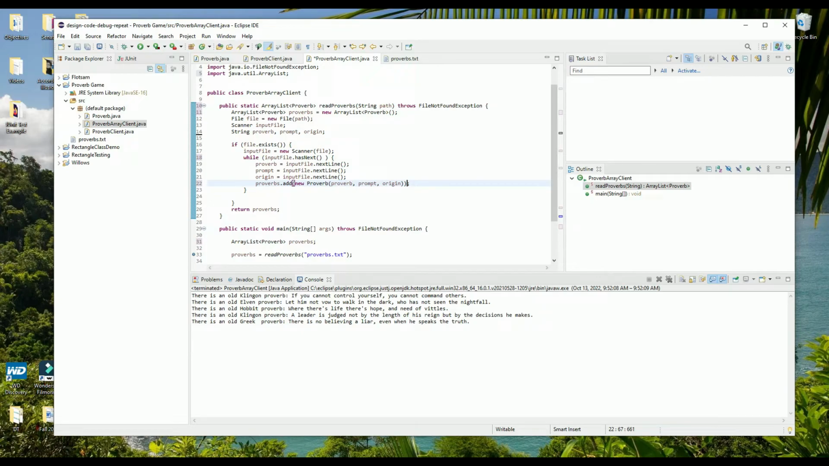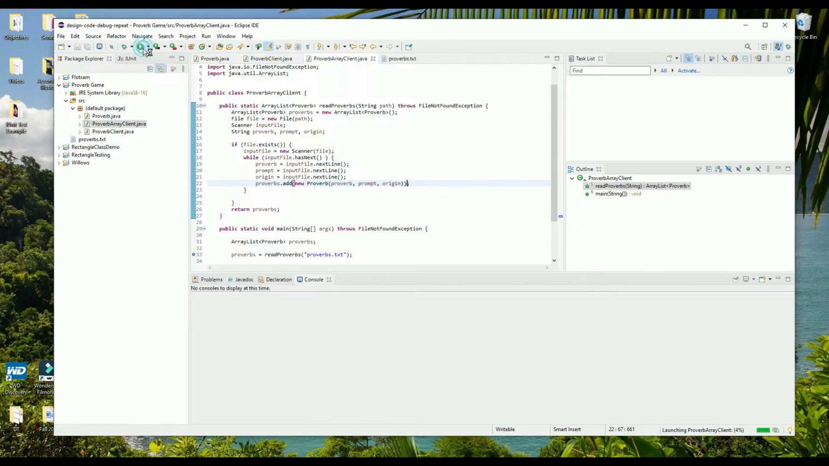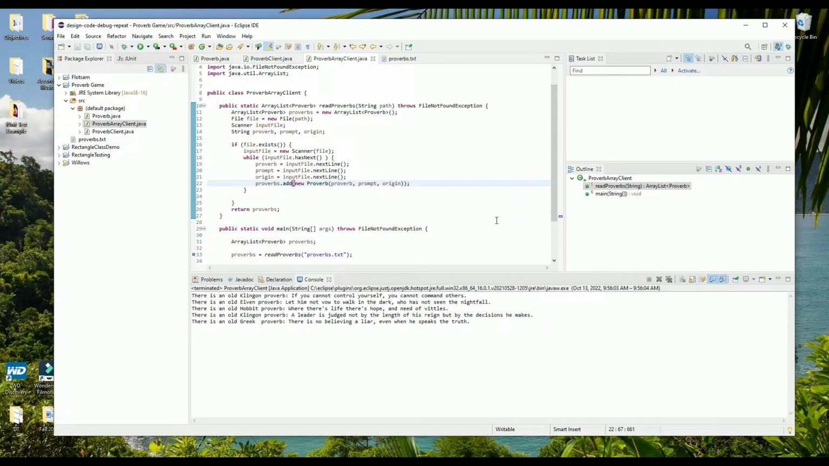Now this should work with a file of any size. Let's test it with our file of 5 proverbs. And it works the same. So that is creating an array and an array list of user-defined objects in Java.